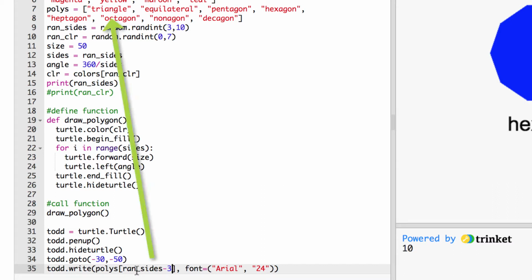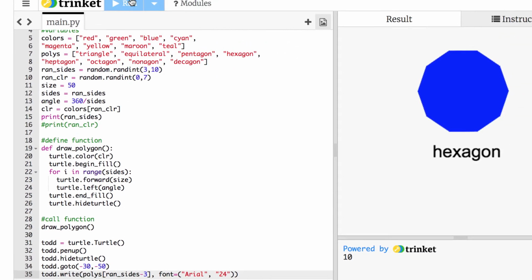So if ran sides is 3 and this number is 0, that would mean it's a triangle, because it has 3 sides, and it also means it's the 0 index, which is triangle. So that means they'll match up. So let's see if this works. I'll scroll up here a little bit so I can see my run button.